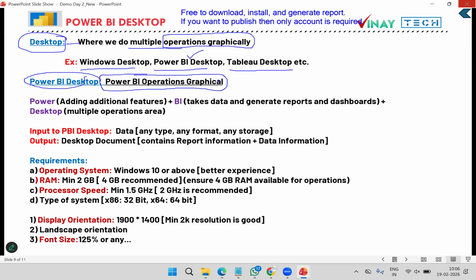Power BI operations. It is a combination of three words: Power, BI, desktop. Power indicates adding additional features. BI indicates taking data and generating reports. Desktop indicates a multiple operations area. These three combined are called Power BI desktop.